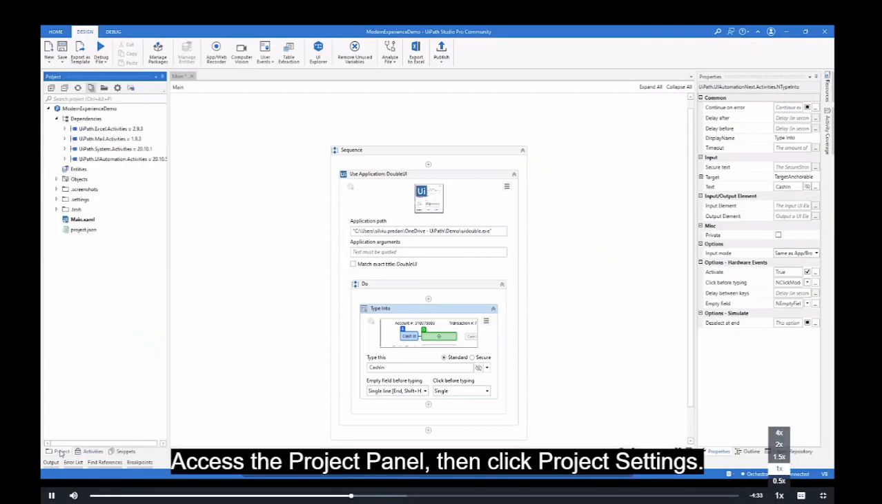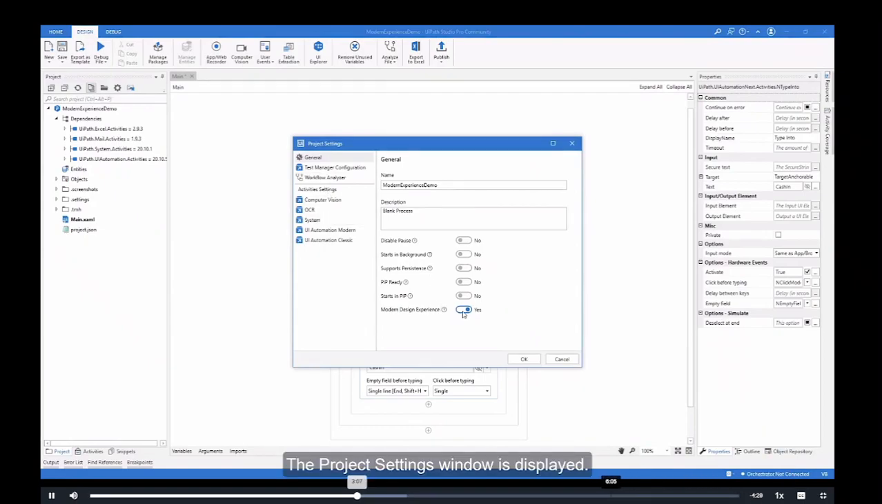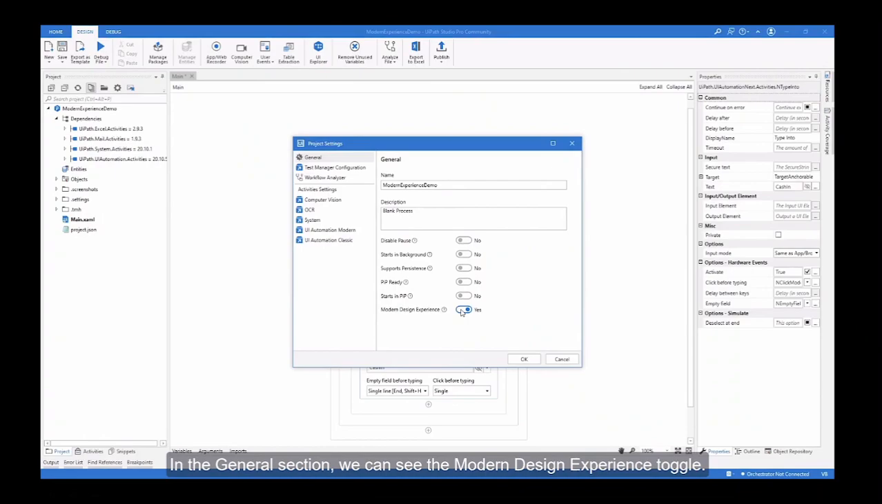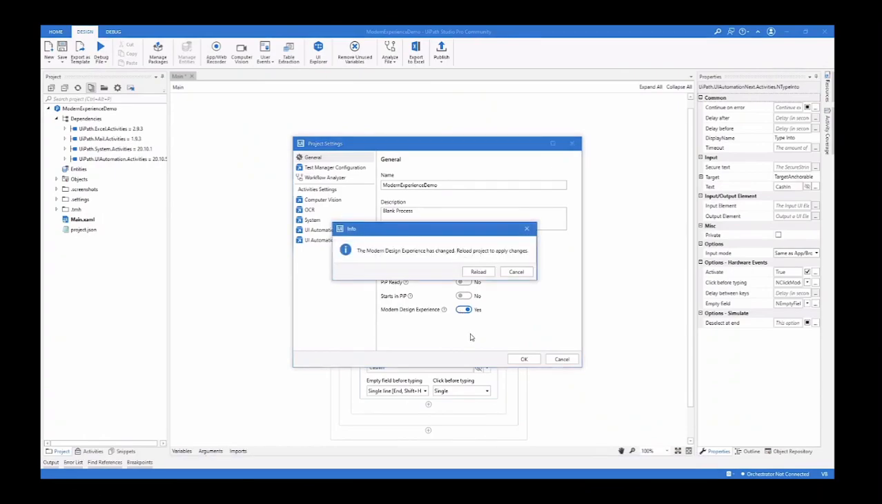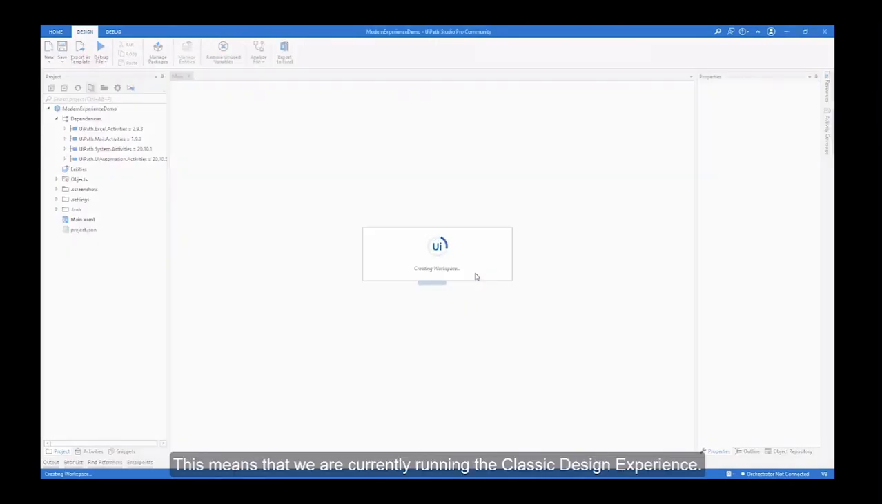Access the Project panel, then click Project Settings. The Project Settings window is displayed. In the General section, we can see the Modern Design Experience toggle. Let's set it to No and reload the project. This means that we're currently running the Classic Design Experience.